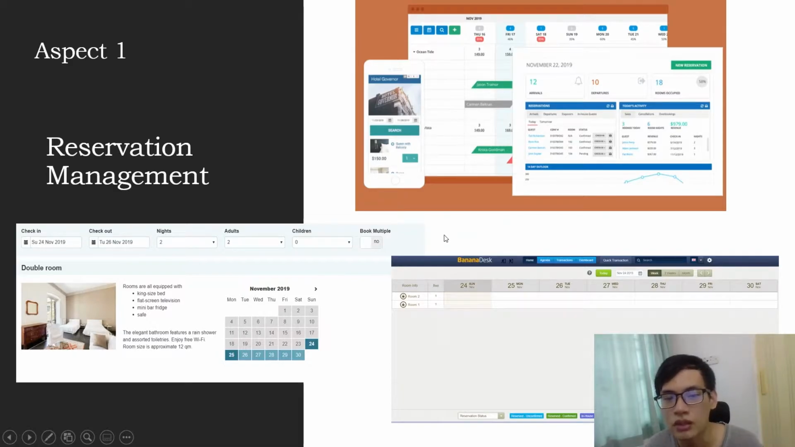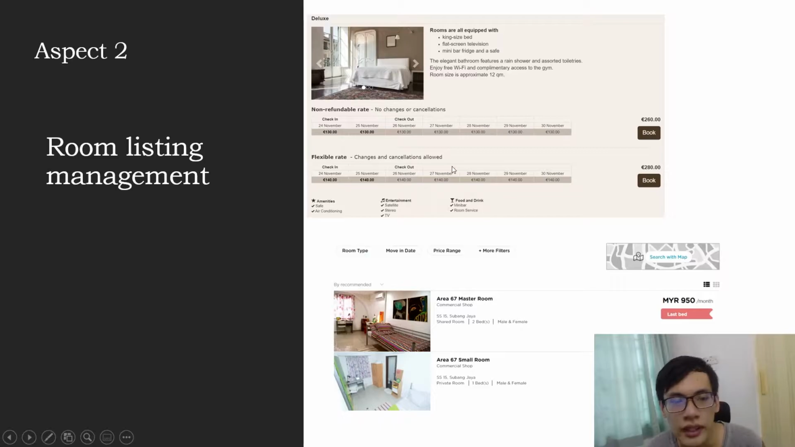And solving the long-term accommodation management problem is the title of my FYP. So this is for reference purposes. And yeah, the second aspect is room listing management. You can list all the rooms and then display them on the website that you want, but there are certain limitations for each of these platforms.